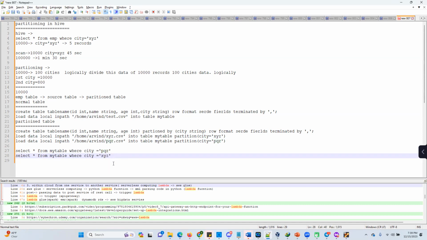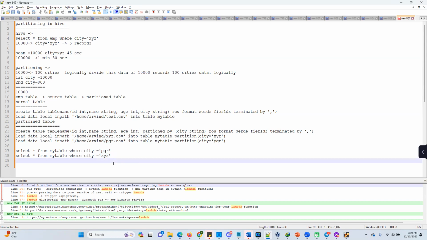So this is called the static partition. This is the concept called static. Why is it static? Because manually you are loading data in the partition, in a static way, like a manual way. So loading data the manual way is a static partition. So there are two types of partitioning in Hive: static and dynamic.